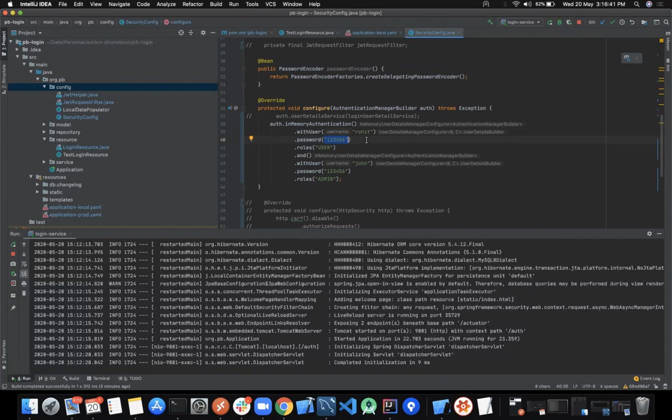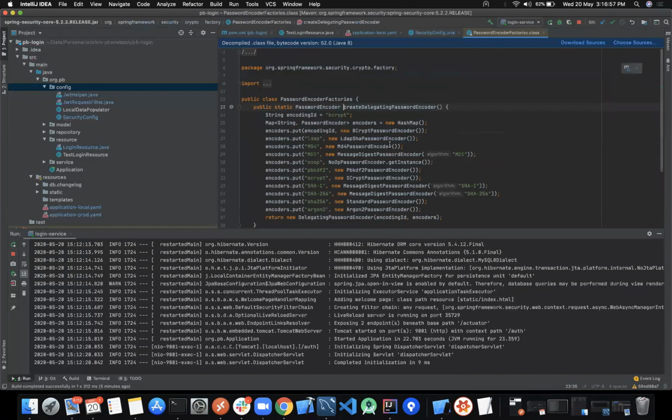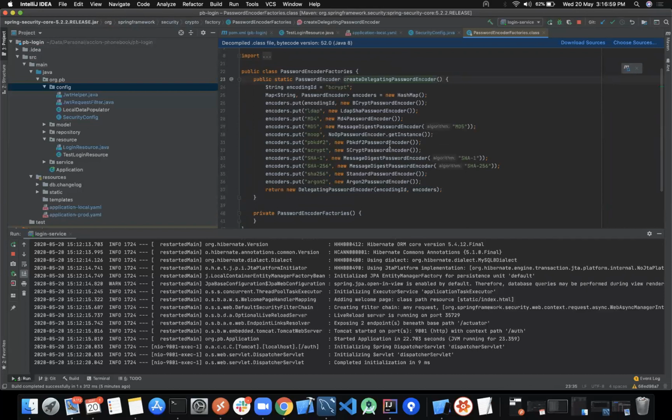So if I spin this up, it will fail because Spring will try to decode this password with a default password encoder. So if I have this bean over here, which is the password encoder, what it basically does is we can choose what kind of password encoding mechanism we want to go with, MD5 or SHA-1, SHA-256, or the default, which is bcrypt. We'll use the default one for now.